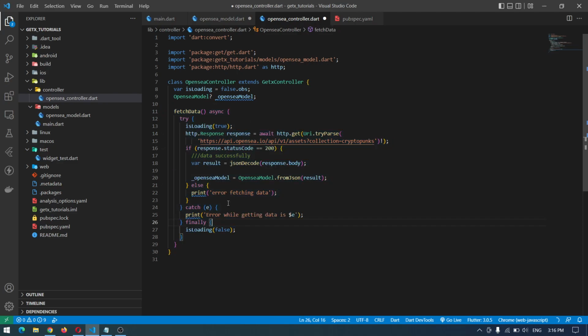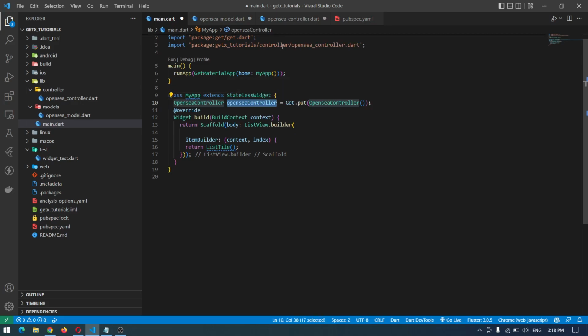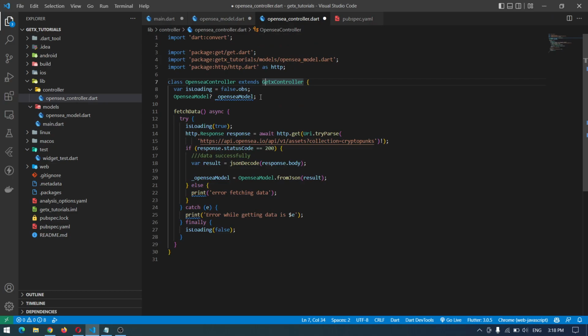Now let's go to our design and draw a simple list view and fetch the data inside our list view. Okay, now to access the data from our API, we can create an instance of our controller. And now using this instance, we can simply access our data from our controller, which in this case we have got the instance for our model, and also down here it is assigned with the result which comes from our API. So we are good.